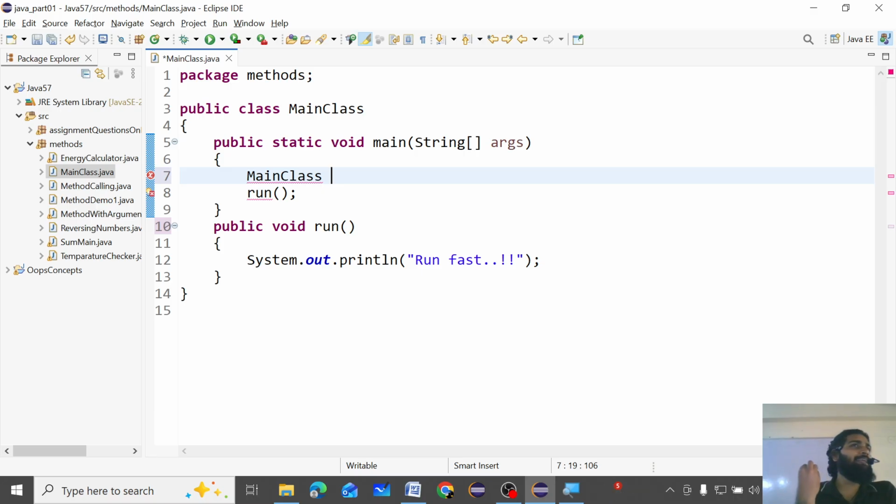Any name you can give to the object, but make sure that you are following camel casing. Do you know camel casing, Pascal casing or not? Okay, I will just give ob. ob1, ob2, ob3, like that you can give. ob1 means object 1, object 2, object 3. I will give ob1. Is it clear now?